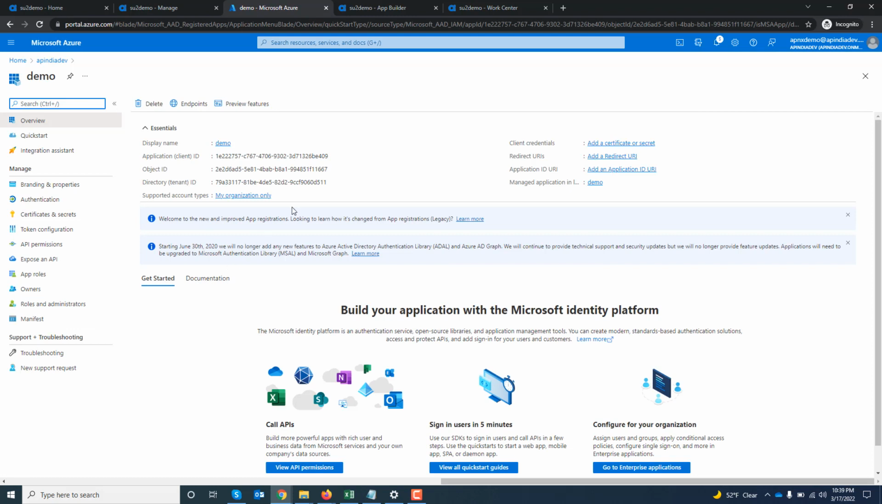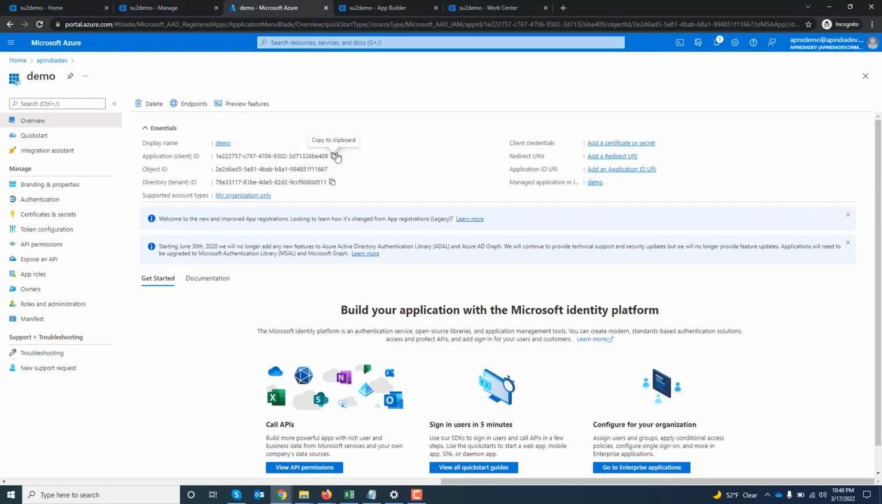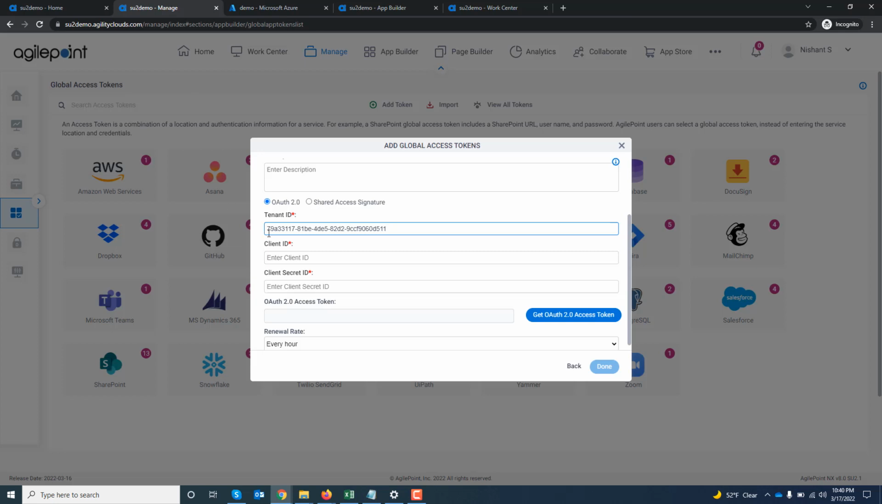Once this has been registered, you will see there is a client ID provided and also a tenant ID provided. So I'm going to copy this over. I'm going to go back to Managed Center, paste the tenant ID. Then I'm going to copy the client ID, paste it in the client ID text box. And now it is asking me to provide a client secret ID.